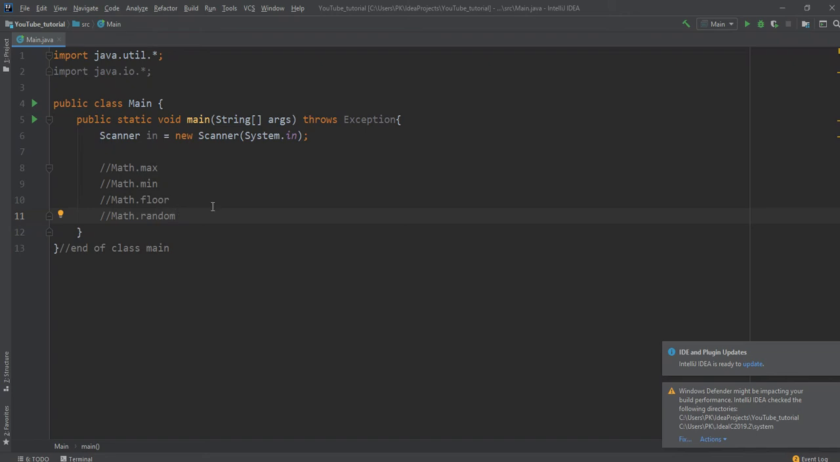So this is part B of the math operators in our Learn to Code in Java series. It's supposed to be a short video. I'm just going to go over these four because they are quite useful.